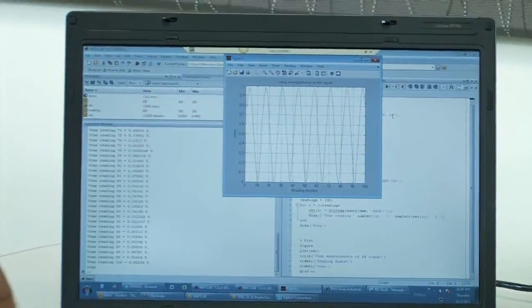So what we've done here using MATLAB is establish instrument connection, okay? And we've acquired data, and we've plotted it in a way that enables us to perform analysis rather quickly.